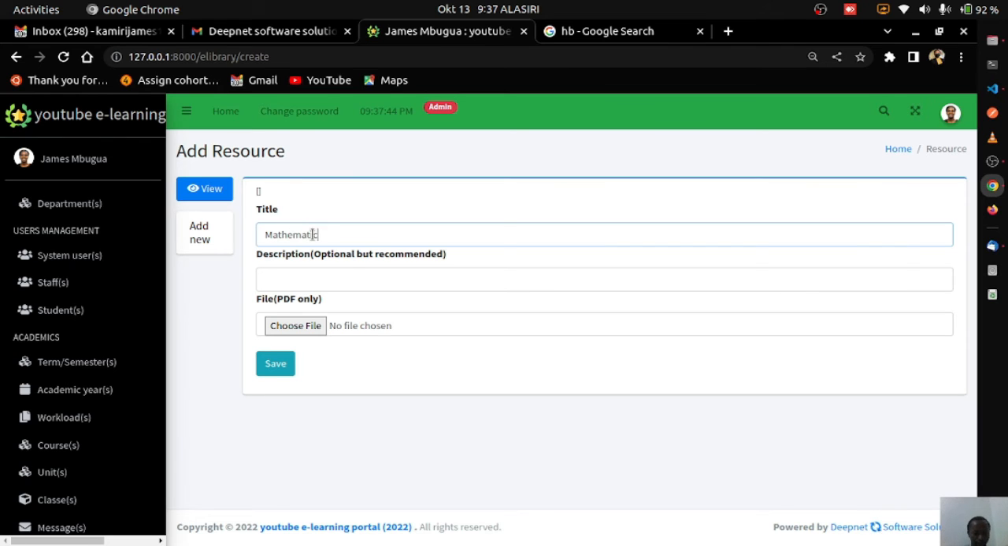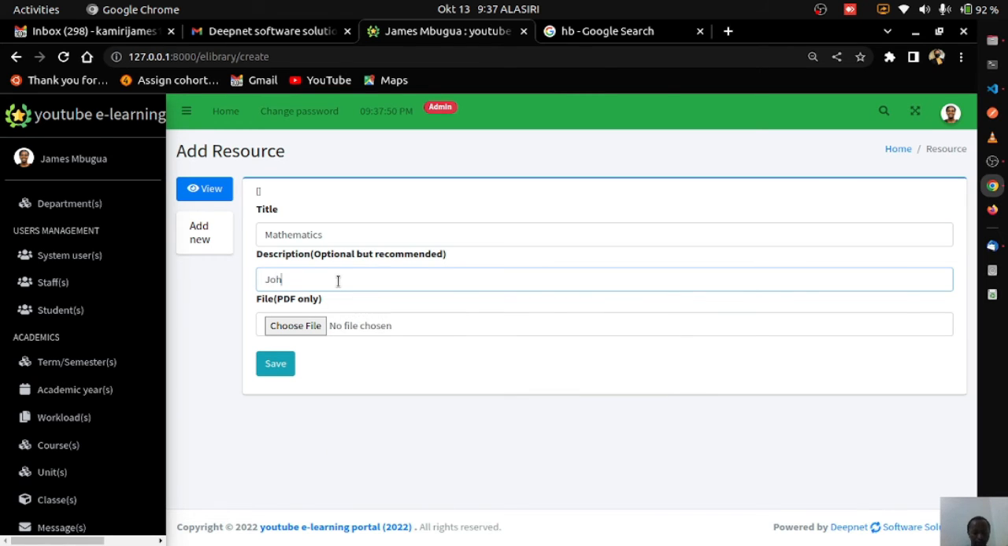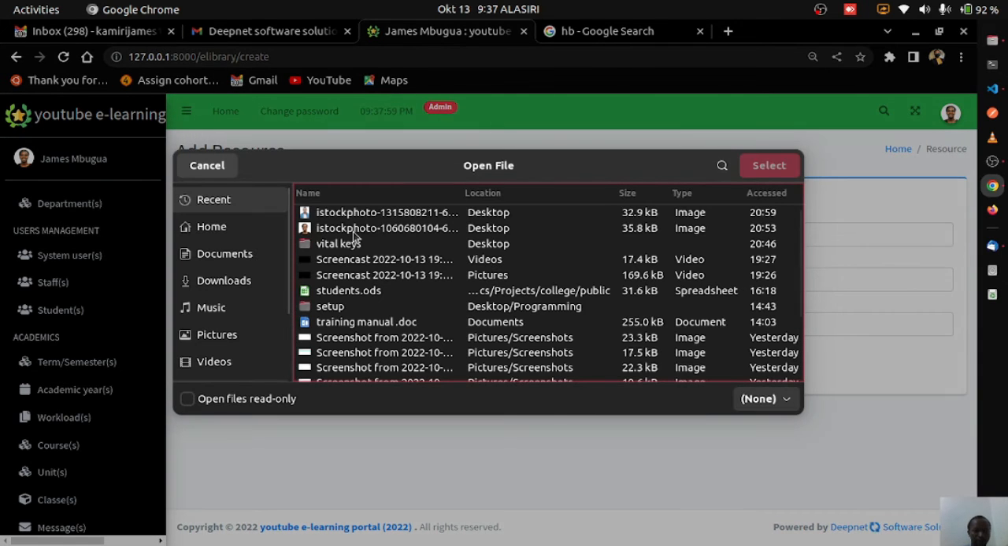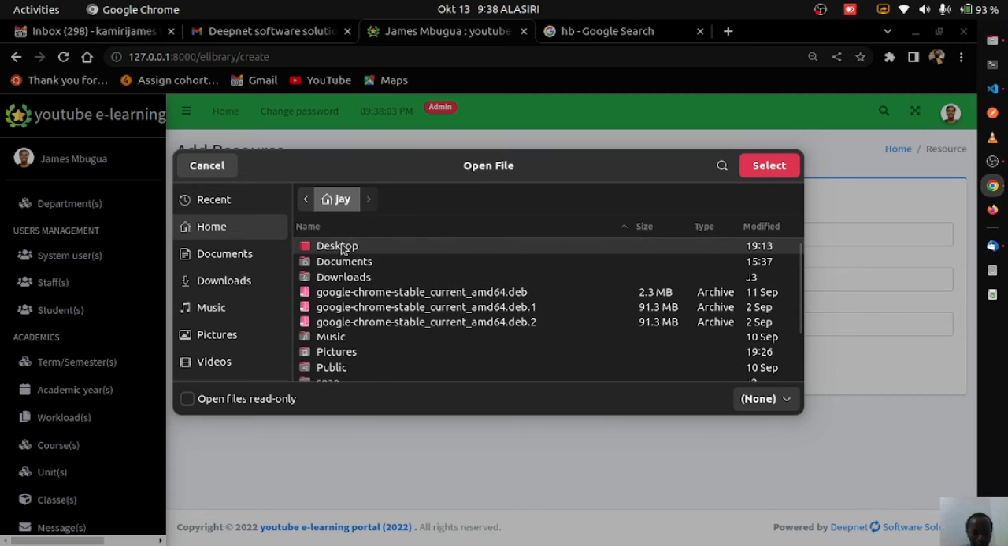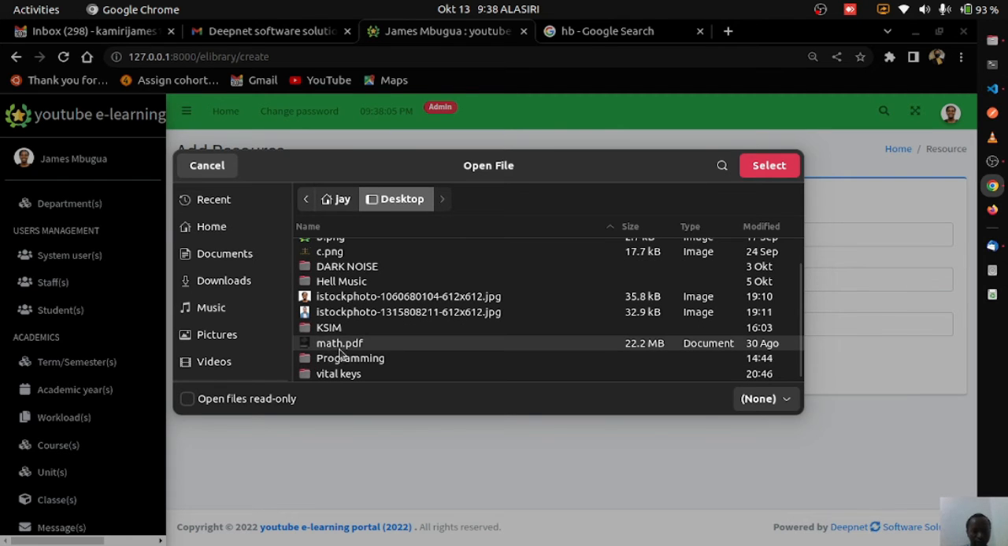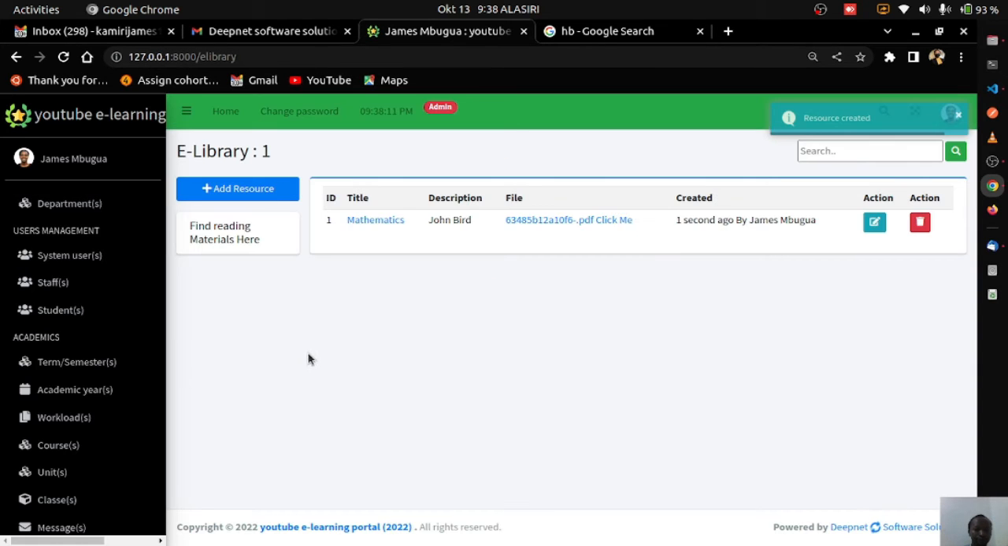Okay, so I can say mathematics, and then we can say we have a book that we want to add here. You can say we have John Bird, Higher Engineering Mathematics. It's a very good book. So clicking on choose file there, and then I'll go to desktop, where I have the book somewhere. Selecting this is the book I'm talking about, and then I save right there. So this is the resource that we have here.